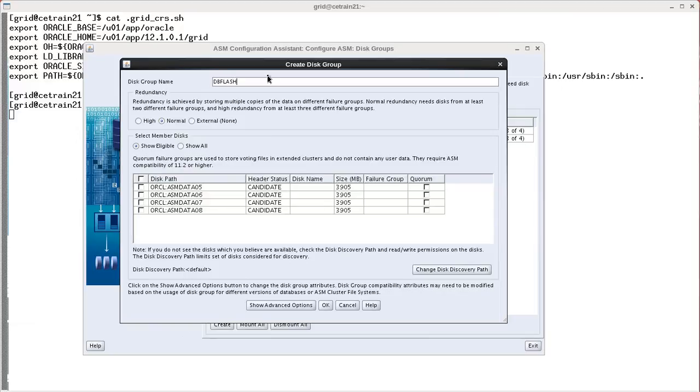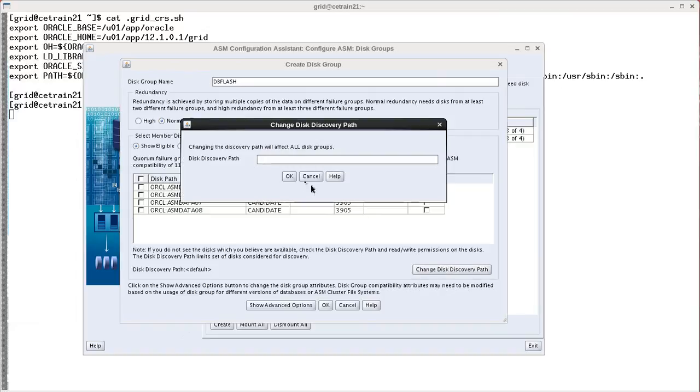And one tip here, if you are not seeing your disks listed and you're using ASM lib, there may be an ASM lib configuration problem, an installation problem. Consult my Oracle support for that. If you're not using ASM lib, you can change the disk discovery path here, and we can actually put in our discovery path to find the disks.